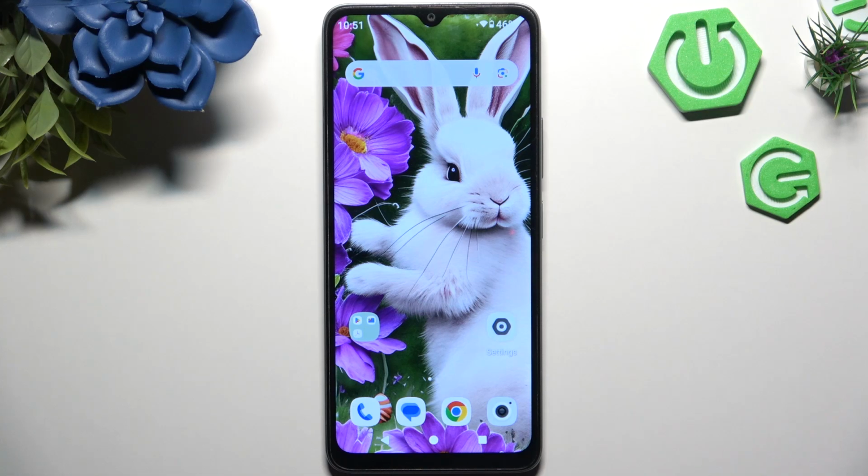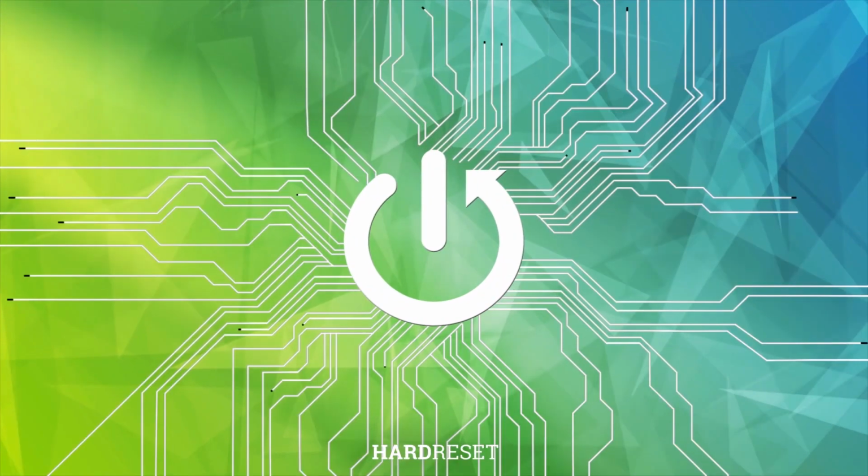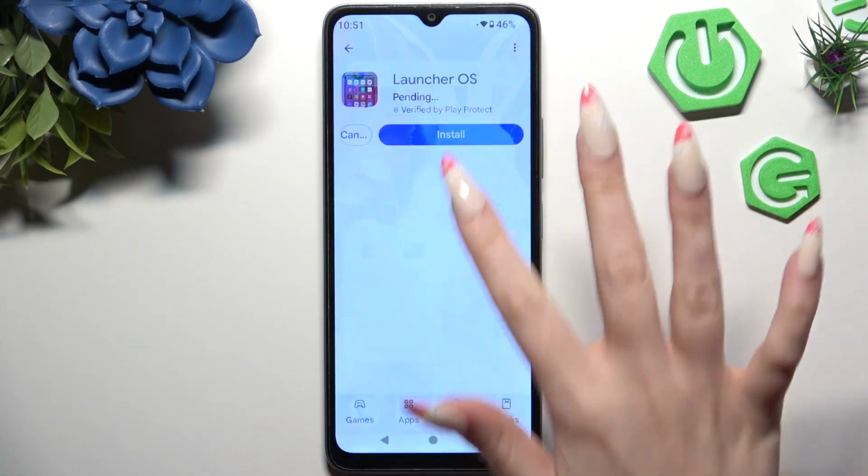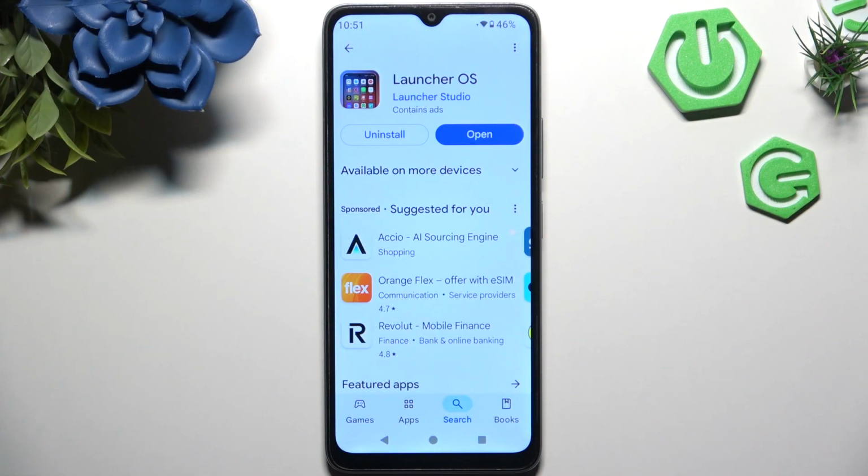In front of me is Xiaomi Redmi A3x, and today I would like to show you how you can apply Apple layout on this Android. Begin by opening Play Store and downloading a free app called LauncherOS from Launcher Studio.